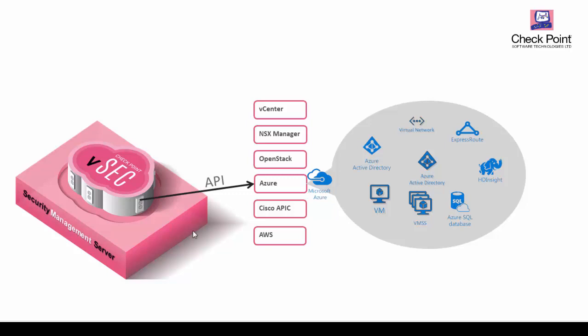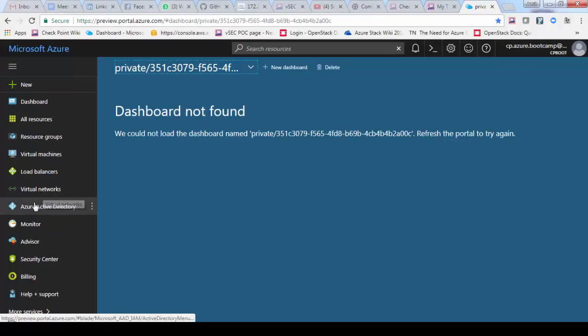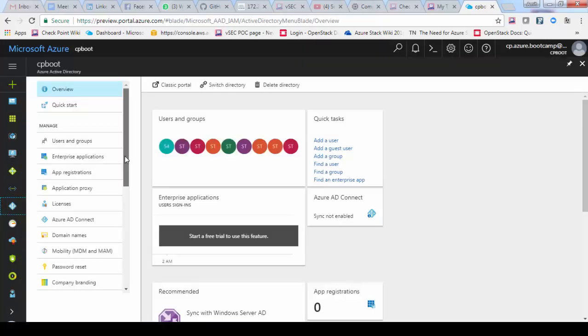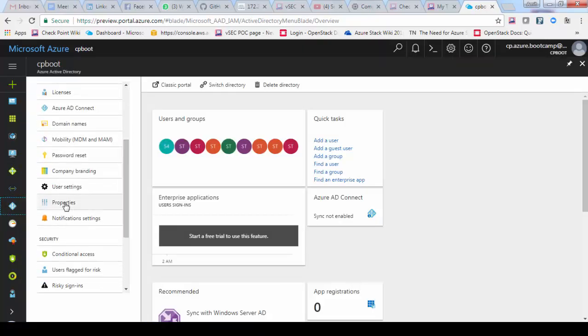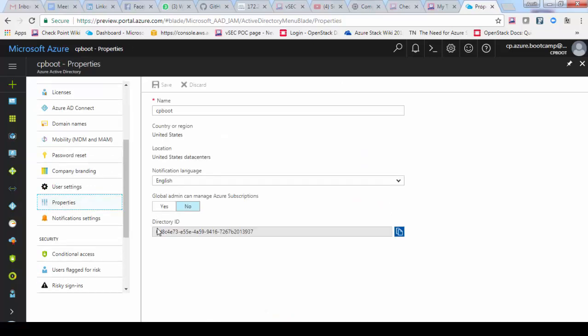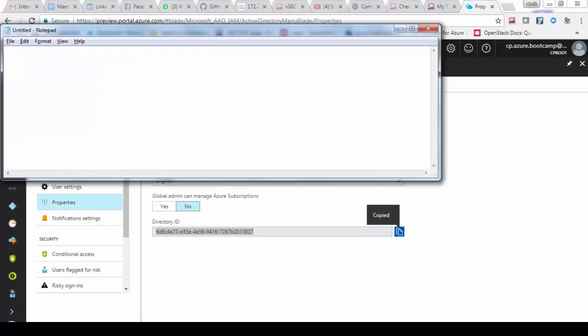To do so, first access Azure portal. From the Azure portal, click on Azure Active Directory. First, let's take a note of the directory ID. So click on Properties and copy directory ID. Let's place it in a Notepad file.